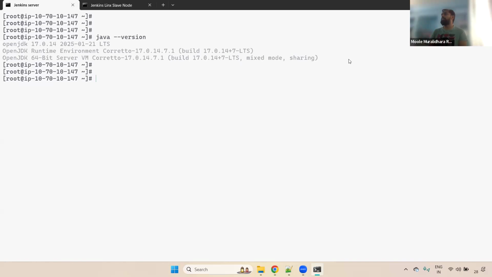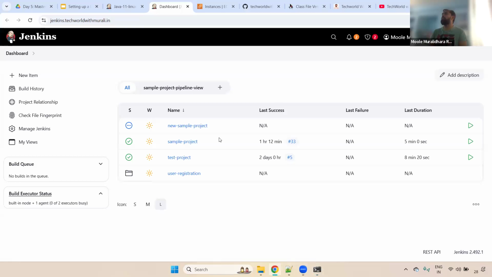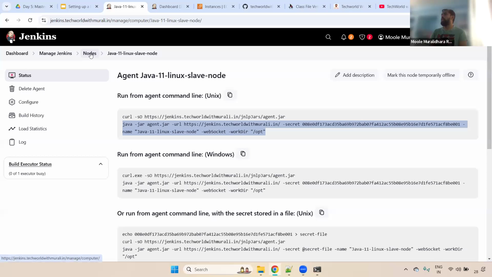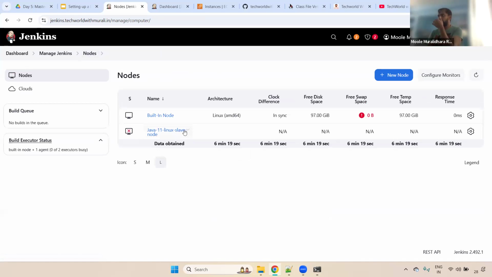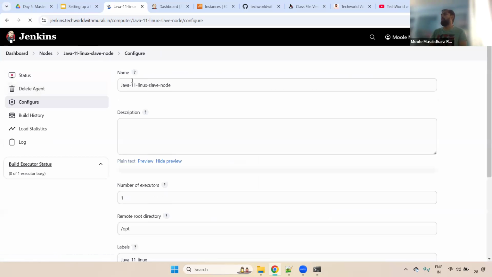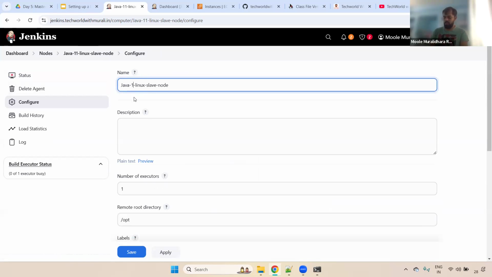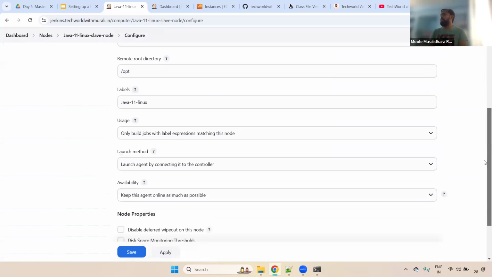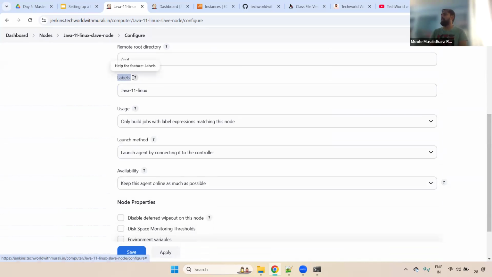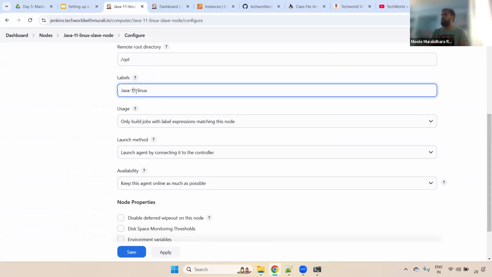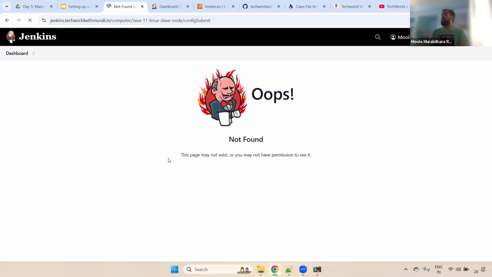Now we have installed Java 17. Awesome. Now what I'm going to do, go to here. Here we have nodes, right? Just click this one and go to the nodes. Go to configure here. Now I'm going to change this particular name. Here I'm mentioning Java 17. Okay. And also you can come down a little bit, and here labels, also I'm changing from Java 11 to Java 17. Because we have installed it, that's why just apply, save it. Now if you see here, we have done that.